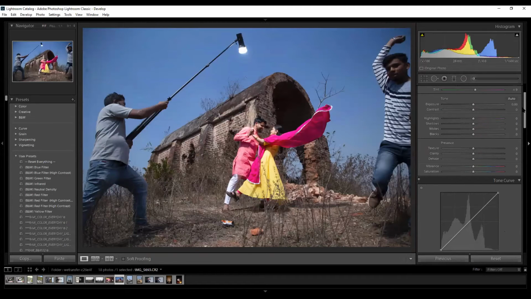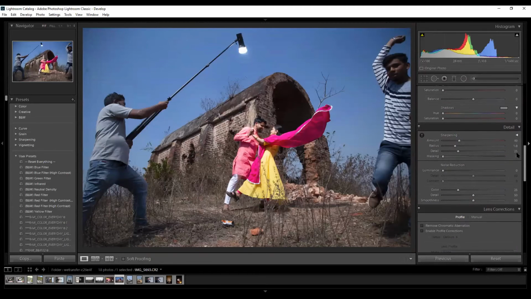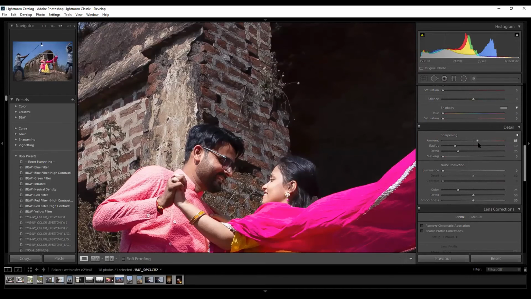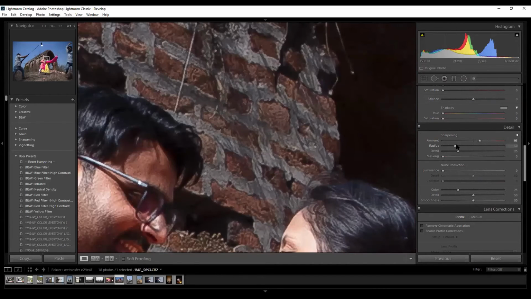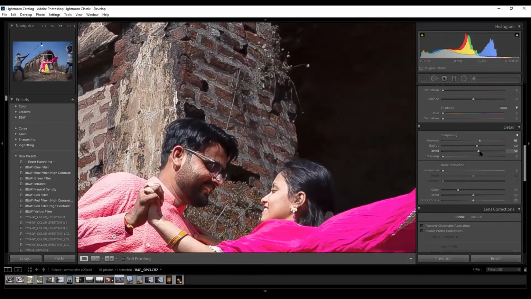Now let's come to the sharpen part. This is the amount of sharpening that we want to give. This is the radius. The more we increase the radius, the more the diameter of the sharpness will increase or decrease. If we reduce, it will reduce the most, it will increase the most. And this is the detail, more punching out more blacks and increasing the whites more. And this is the masking.